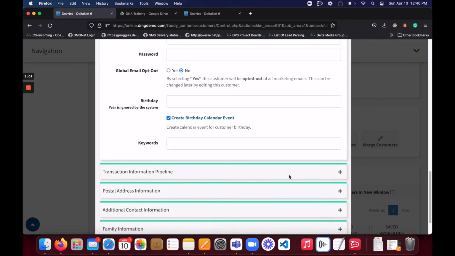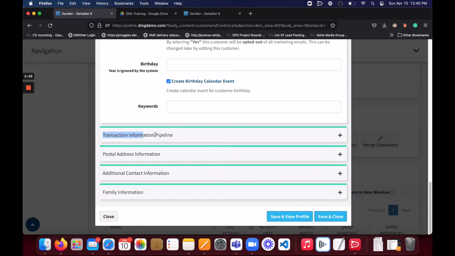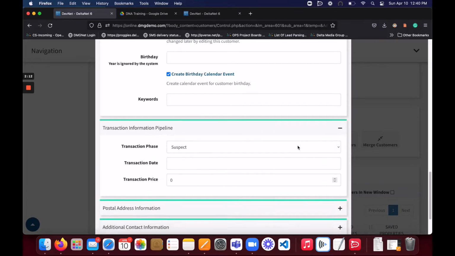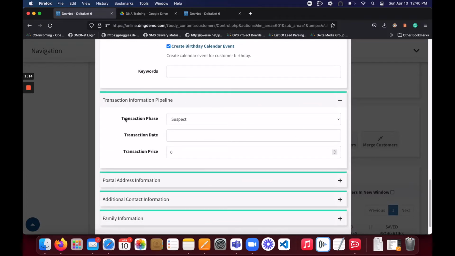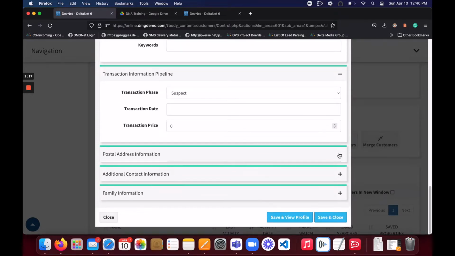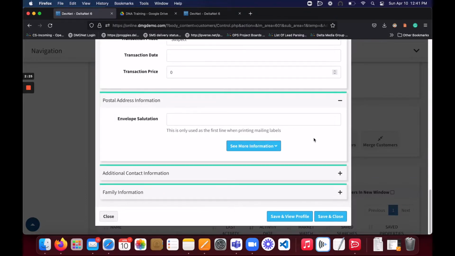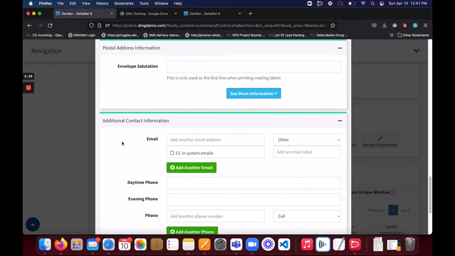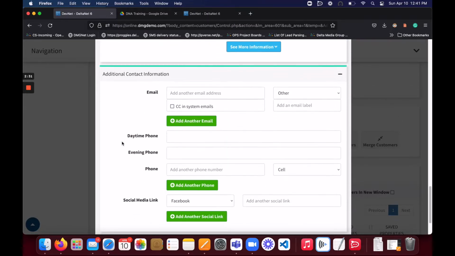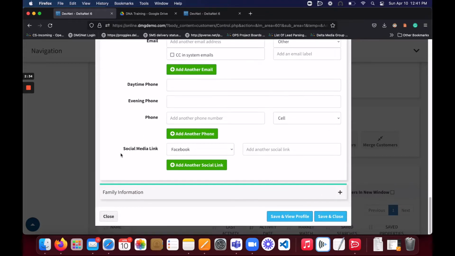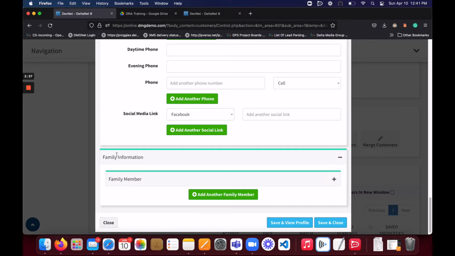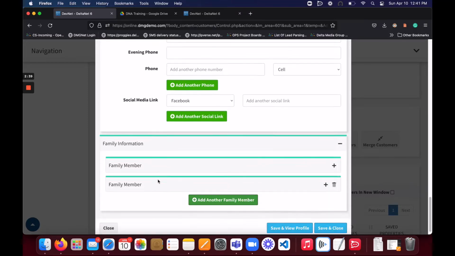Next would be the transaction pipeline, postal address information, additional contact, and family information. From here, you can add a customer directly into the transaction pipeline. Under postal information, we can enter an envelope salutation. That'll be the first line used when creating mailing labels. We also have additional contact information, such as additional emails, daytime and evening phone, and social media links. Lastly, we have family information, where we can go to add family members, such as children, mother, father, partner.